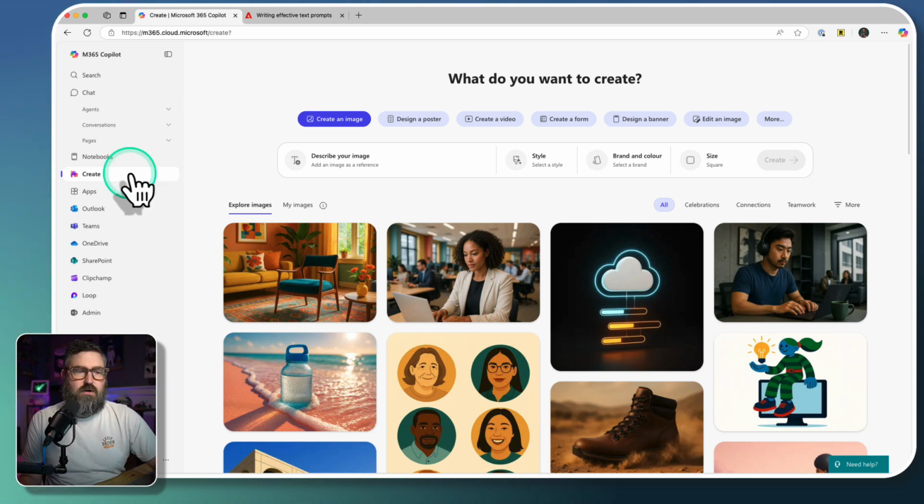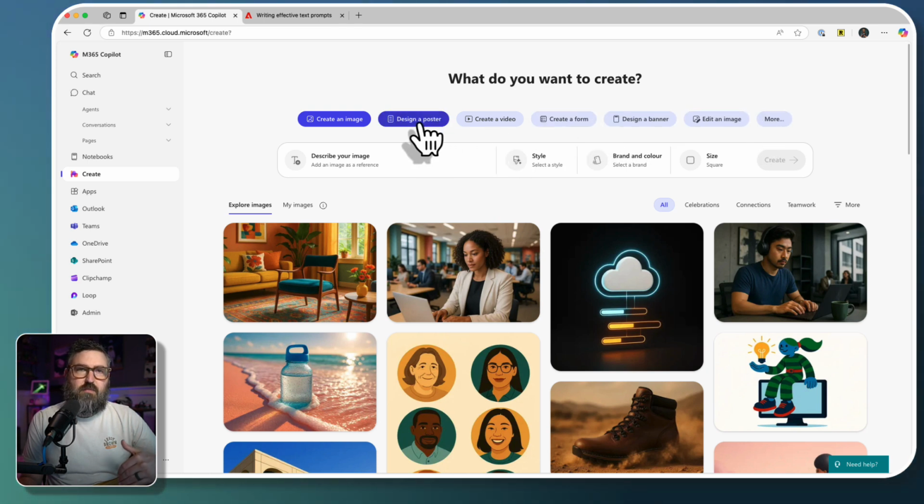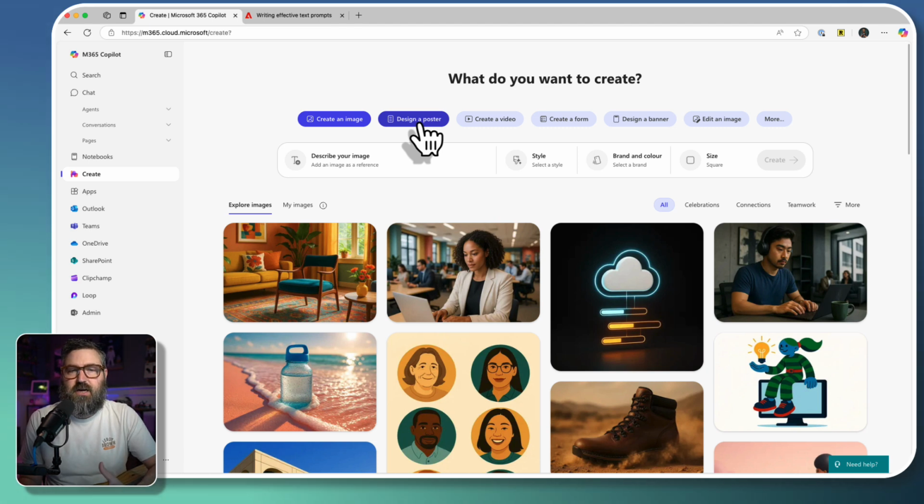When we go to the Create app, remember this is m365.cloud.microsoft/create, or you click Create along the side over here. Whenever we go to the Create app, there's a section at the top where you can create an image, a poster, video, form. We're going to focus on the poster side today. And what I want to do is create a promotional advertisement or poster for our community open mic night that we're going to do at Jolly Roger Java.